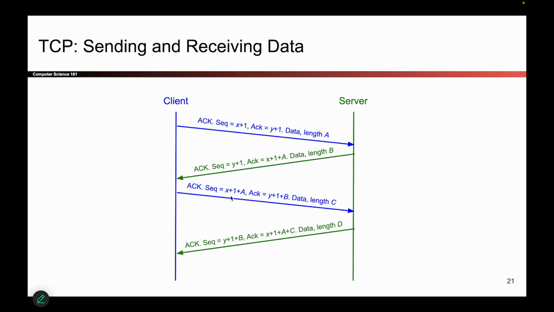And later, when the client sends starting at x plus 1 plus a and sends c bytes, if all of them are received correctly, the server will say, I've received everything up to, but not including, x plus 1 plus a plus c. So client, if you have anything else to send, start from x plus 1 plus a plus c and continue counting up. That's what the acknowledgement number says. It's you telling the other side what you have received from them. That's why you're using the other person's sequence number. So even though this is from the server, we're talking about the client's numbers because we received their data.